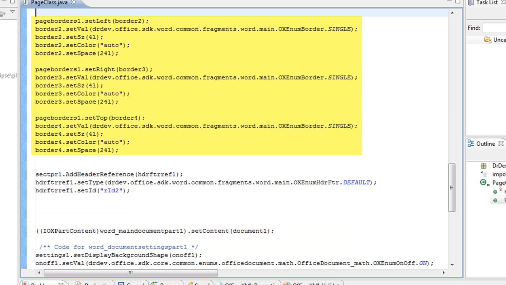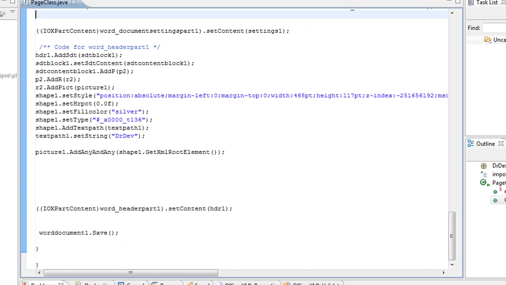This portion sets the borders of the document, and here's where the shape is added as a watermark. This portion defines the content block for the shape, including the margins, color, and type. This is the text for the watermark shape, DrDev. We set the content, and finally save the document.